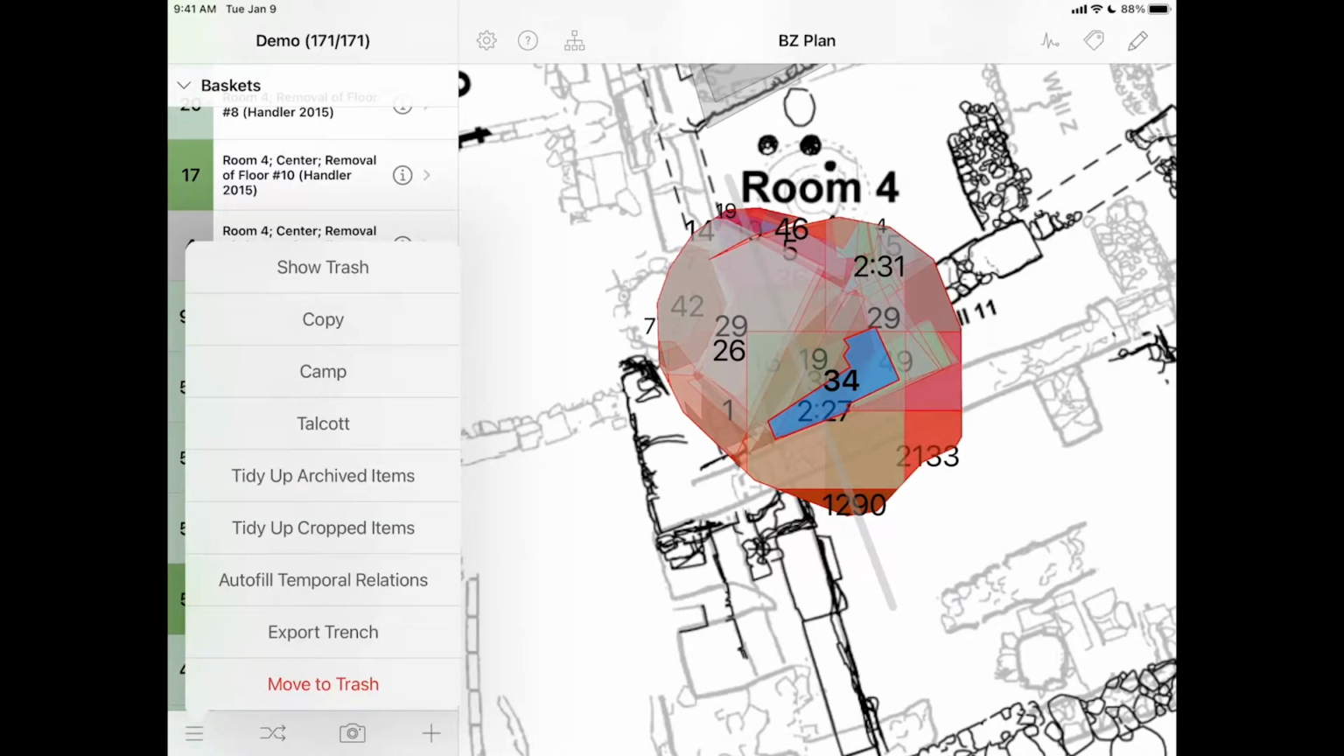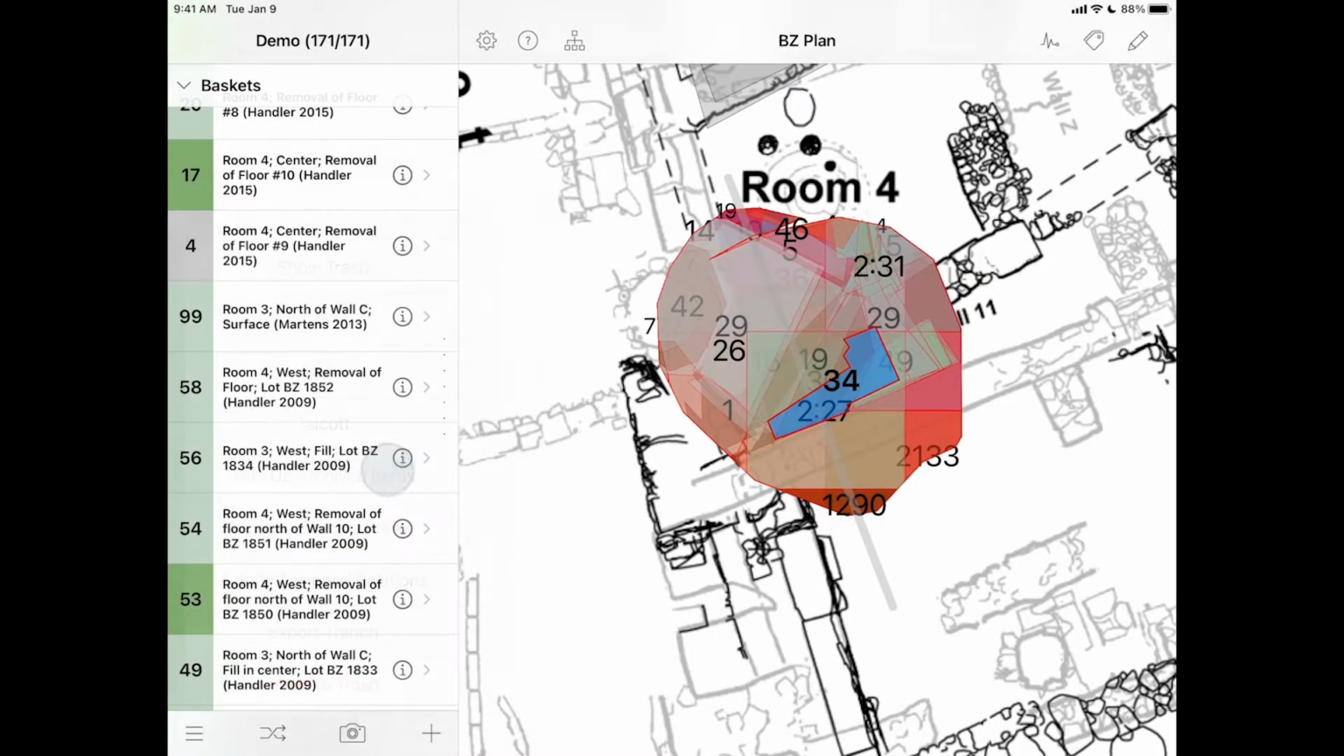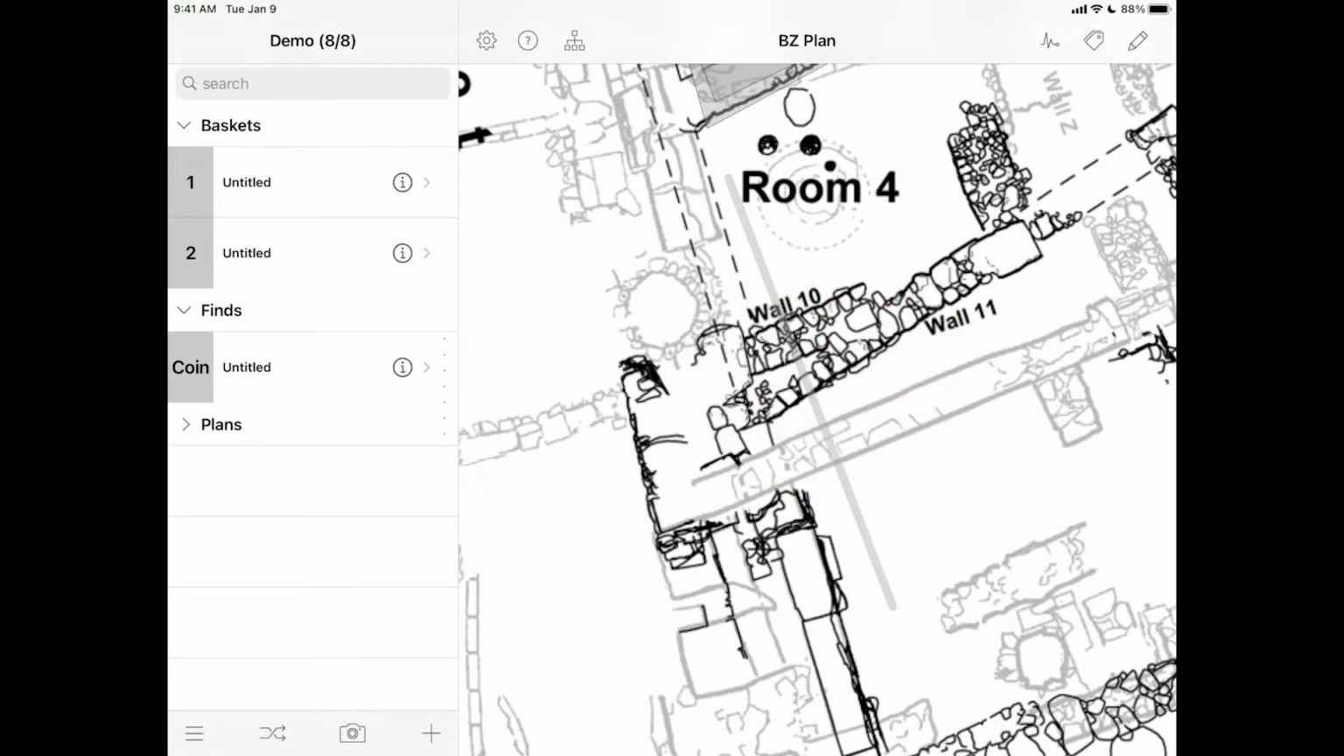So back to if there's no questions at this point, everyone's good so far?